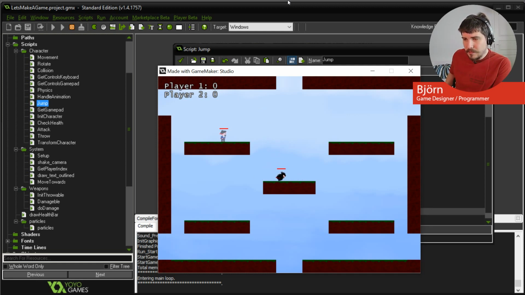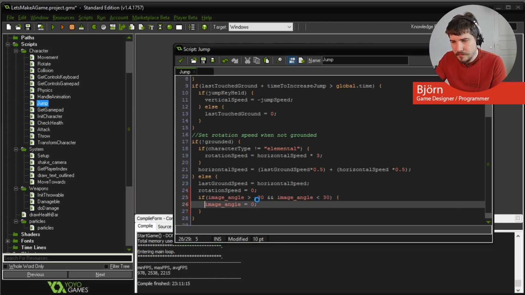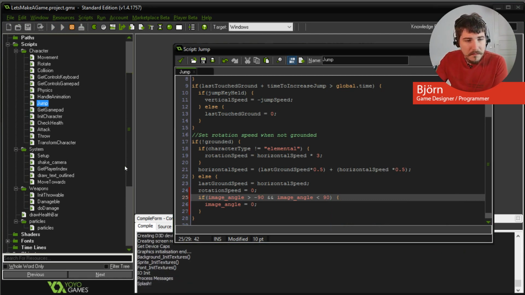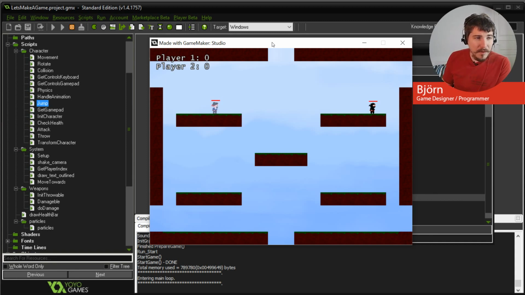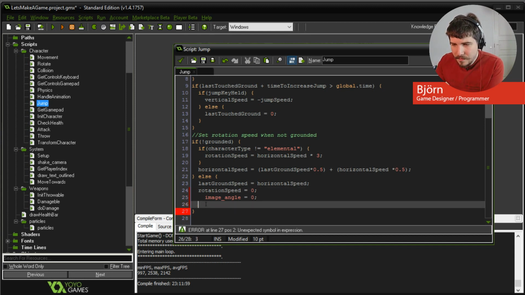Seems like it's not working. If image angle is bigger than -30 and smaller than 30, then set it to 0. Maybe it needs to be 90. So yeah, that's where you learn. That's why I have designer here in my title, because I have also done design and worked as a designer. So I'm not just a programmer. It seems to be working in this direction sometimes. Maybe I can just make it properly instead of trying to fix a bug. Just sometimes nice to test.